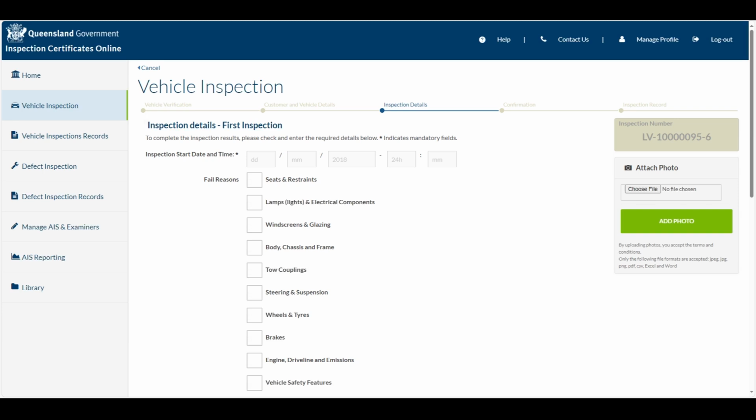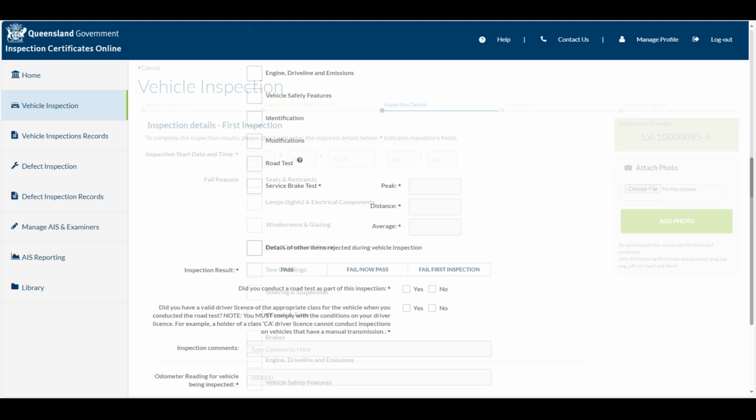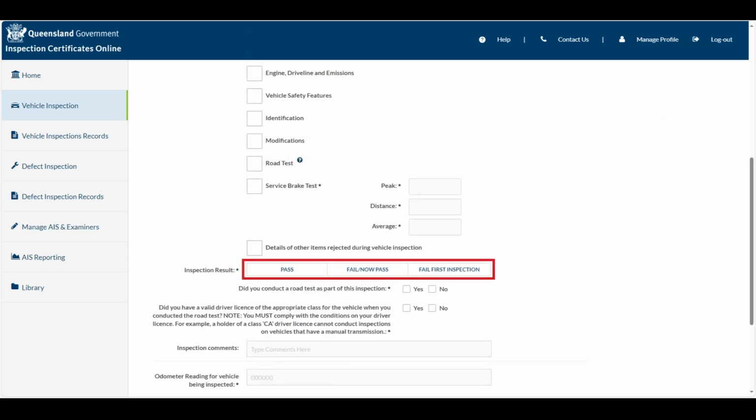Enter the brake test results and upload a copy of the results for light vehicles, heavy vehicles, and motorcycles. You can also choose to upload additional photos to support the inspection result. Complete all questions and select Pass or Fail to indicate the inspection result.